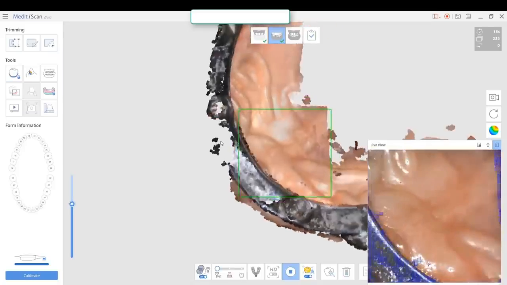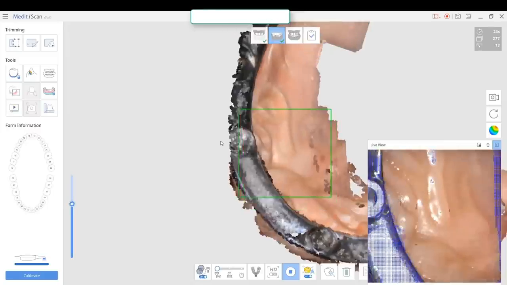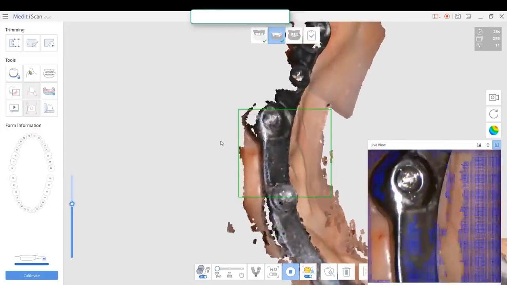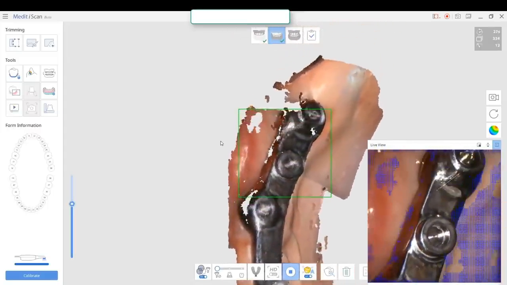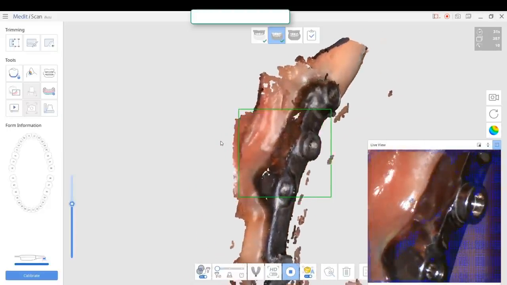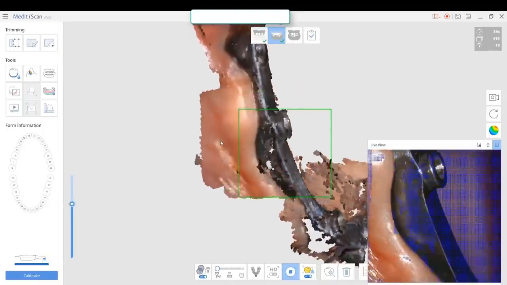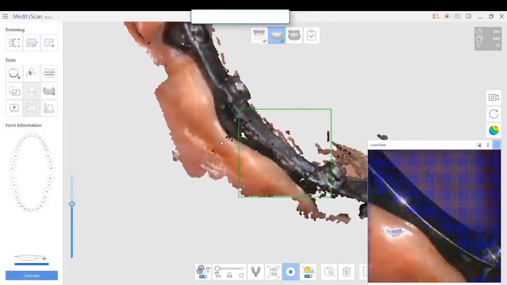There's a very specific way I'm scanning this. There's a lot of fundamentals you need to appreciate in intraoral scanning to know how to stay on track when you're picking up this data. So in 30 seconds, I'm back to where I started. Now I'll start filling in any holes I may have in the bar.